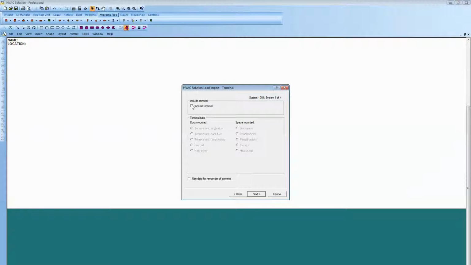Here I'm going to select the terminal box and come down, and there I have a terminal unit single duct, and I would like that. And then it allows me to come in and decide what I want for my terminal unit. I want hydronic heating for reheat.